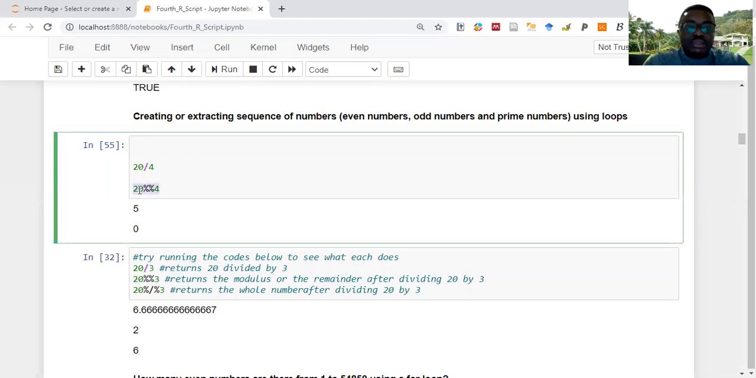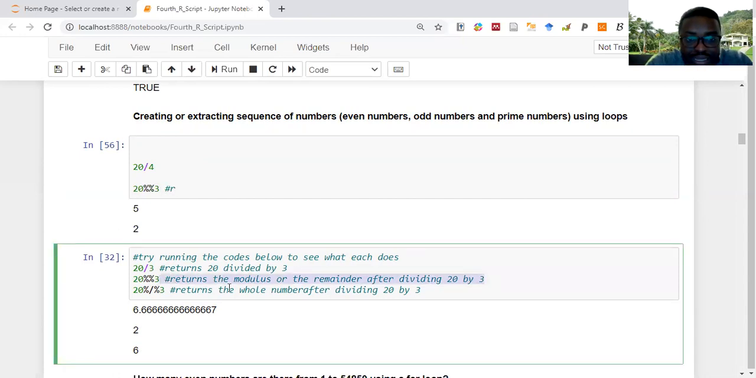If you remember in mathematics, when you say find the modulus of two numbers, it means that after you divide 20 by 4, what is the remainder? So suppose I consider dividing by 3. Technically 20 divided by 3, you are going to get 6 remainder 2. So if I run this one, you realize that the 20 with the double percentage sign returns 2, meaning that the double percentage sign returns the modulus, or the remainder after dividing the 20 by 3.